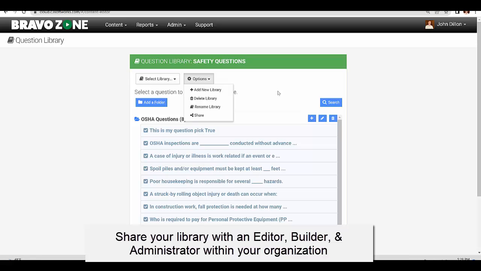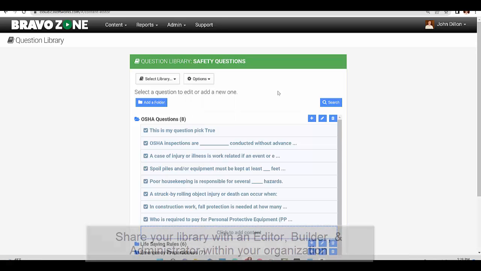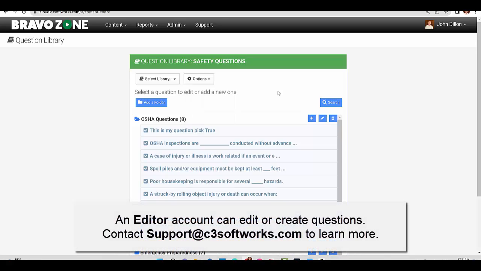We have a new feature that allows you to have a person dedicated to just editing content. What this means is they can create and add or edit any libraries and share it with other instructors within your organization. If this is something you're interested in, please reach out to support@c3softworks.com and we'll get you set up.